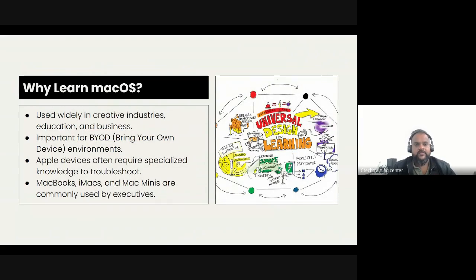Why learn macOS? It's used widely in the creative industry, just like what I told you guys in lesson 2. It's about photo editing, video editing, app creation, web development. Those creative industries use Mac because it's very well built for those types of work. It's a very expensive system, so it's used for creative work.